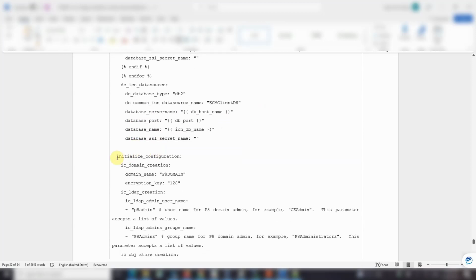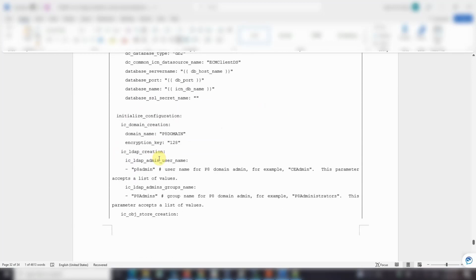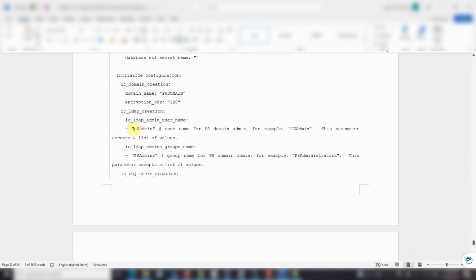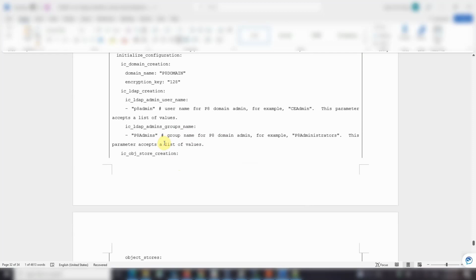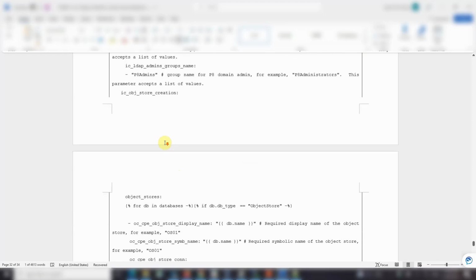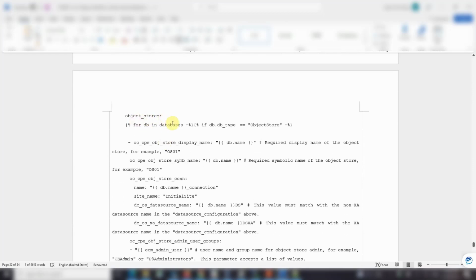Then we come to the section initialize configuration. Here's the domain and also the LDAP tab creation, like our admin username and the admin group name. And also for the object store, you can see we will also utilize that YAML and the looping.